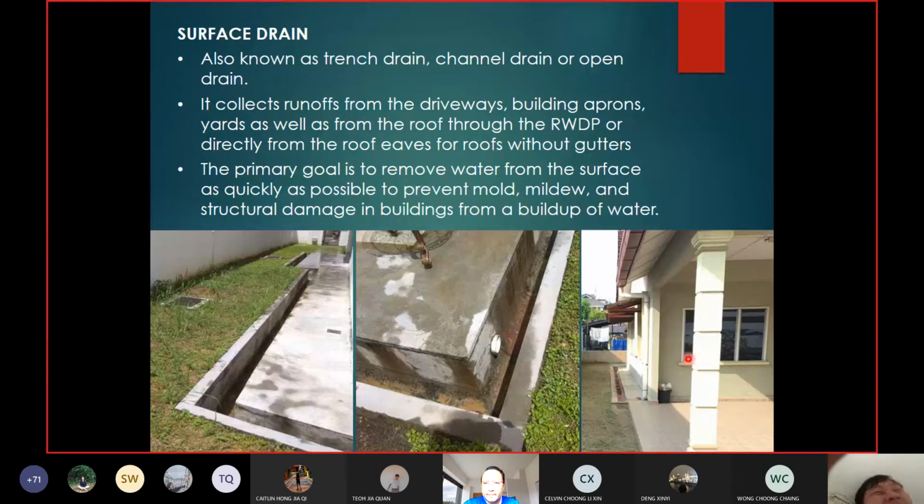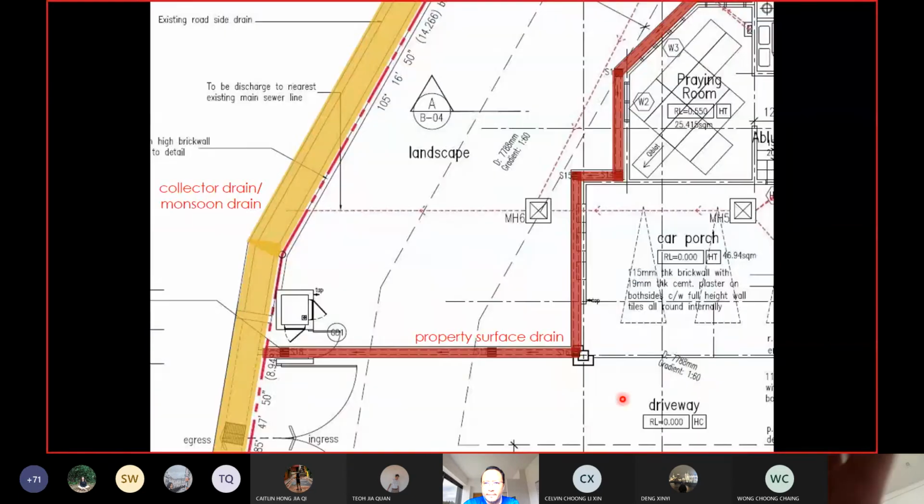So the purpose of this open drain is actually to convey water from this building to outside. So that's why it starts here because this part is already covered by the gutter, so not necessary to have a drain over here. Okay, this is an example of a surface drain around the building, which is connected to a bigger drain on the outside of the building property.